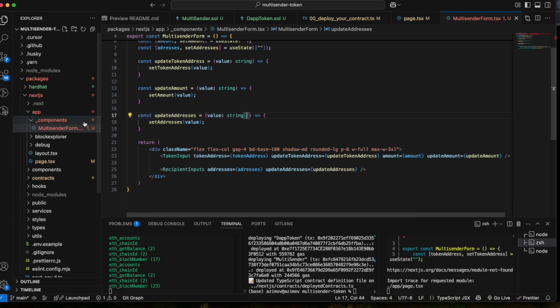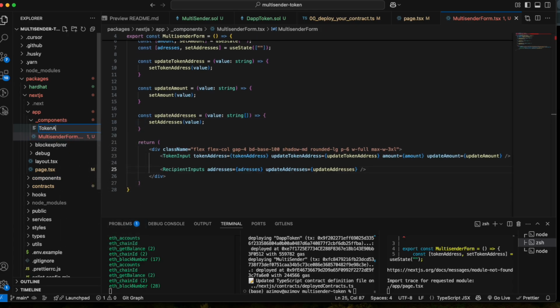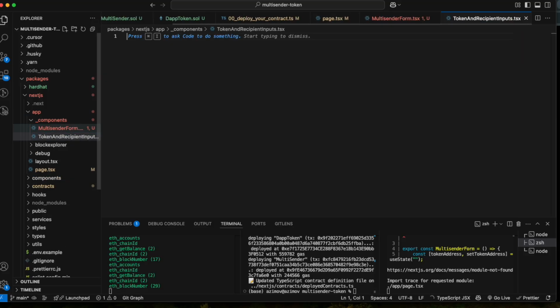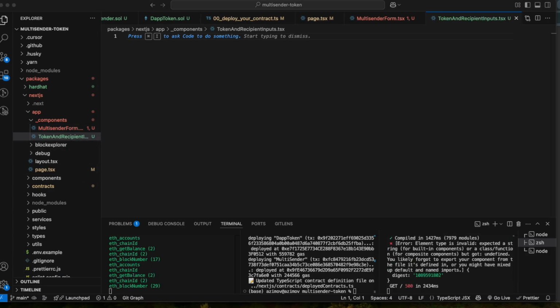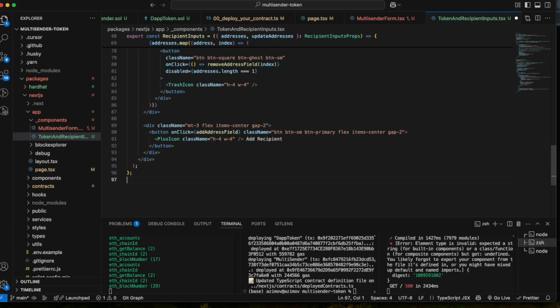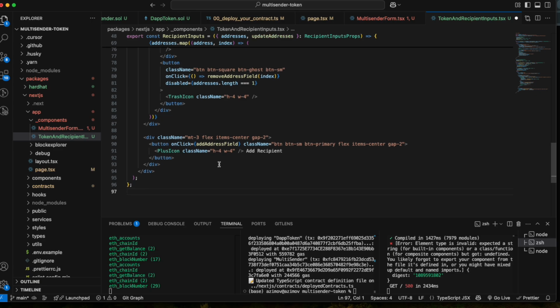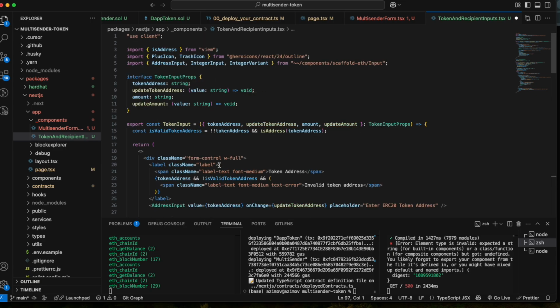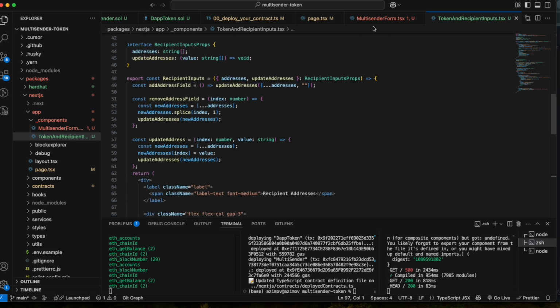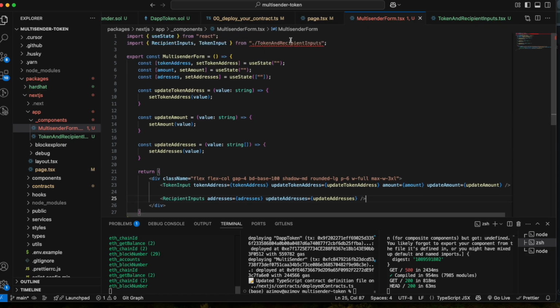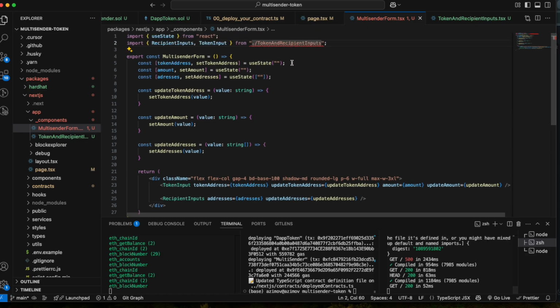And now let's create a new file called TokenAndRecipientInputs.tsx. I don't want to focus on the front-end component and would like to focus on Web3 more in this video. I will not explain how these components are written. I will leave the link for this file in the comments, so you can just copy paste it into the file TokenAndRecipientsInput.tsx. Right now, let's use the components token input and recipient input.